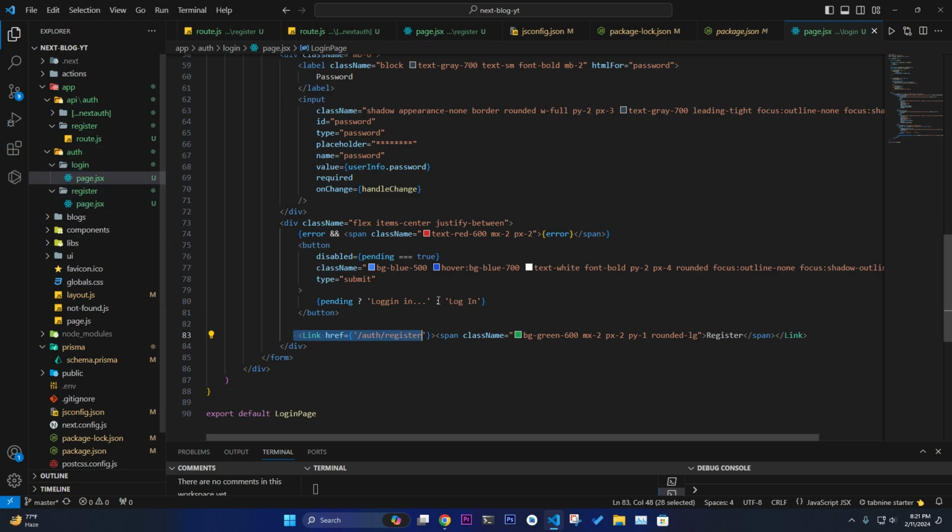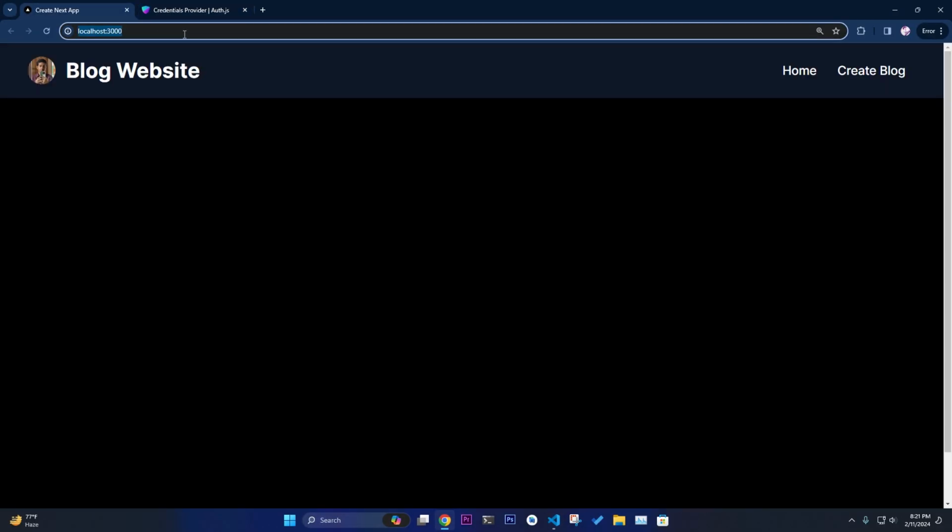As you can see, on the auth/register page, if you are not logged in, or you are not authenticated, you need to register to this application. You have a simple link to it. So we're gonna test this out.